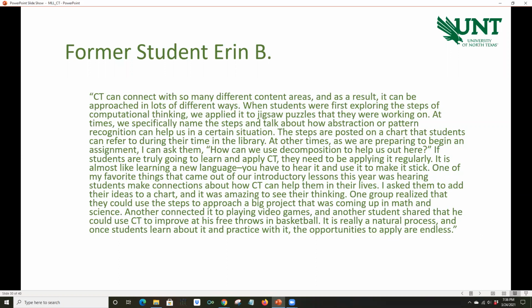So these are her students. I want to say they were late elementary students that she was talking about. They are integrating CT into their studies and their lives. She's not coaching them. They're coming up with this on their own. They see a benefit, a value.